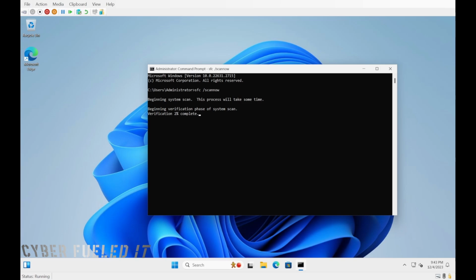So have some patience, go get some coffee, go relax. But what this utility is going to do is it's going to scan through your system files, check their integrity, and it will replace any corrupted file with clean copies from either local cache or, if necessary, any type of original installation media if it's required.